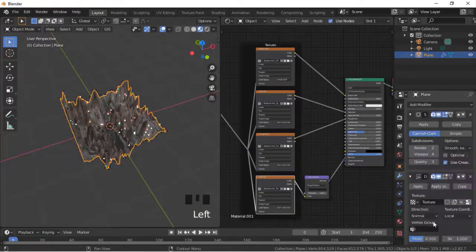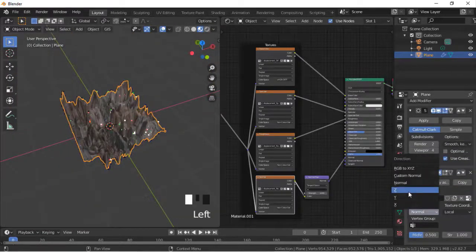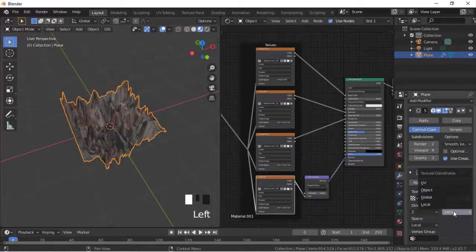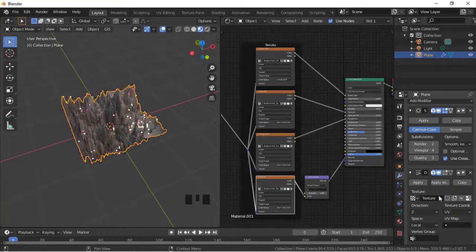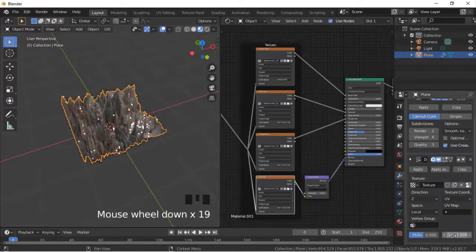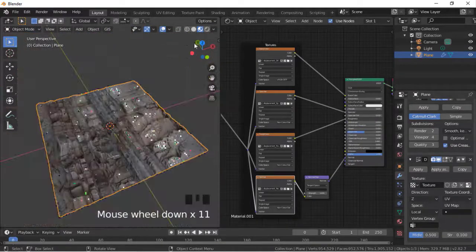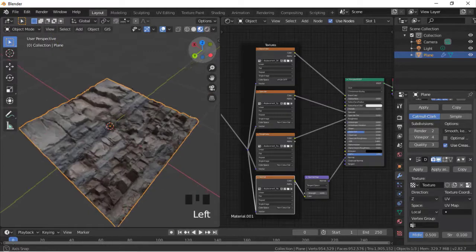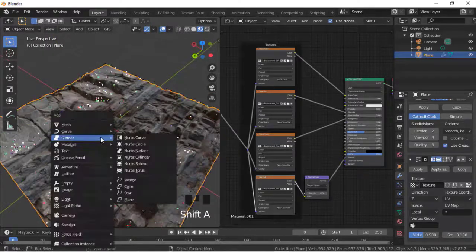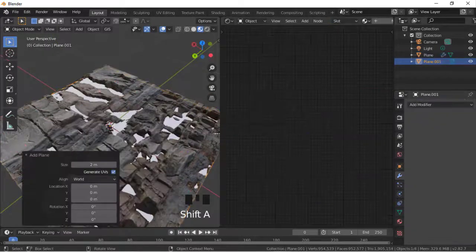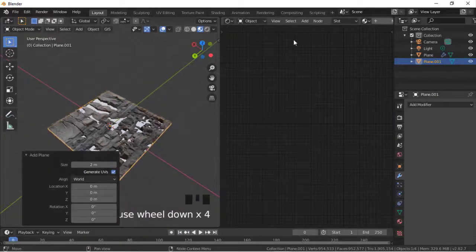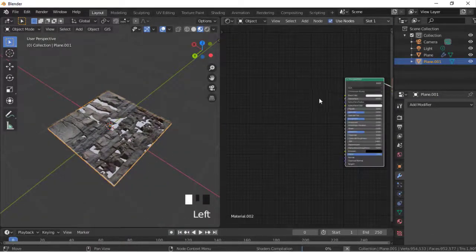So I'll just go to the modifiers panel and turn that only to the Z and that to UV. Okay. Scroll down and change it to 0.1. Now I think we have a cool texture. Not too much displacement, not less displacement. Just very good.